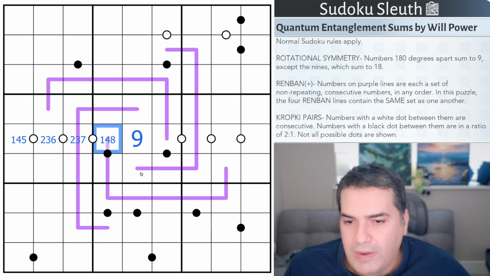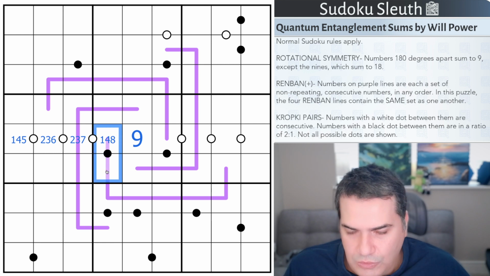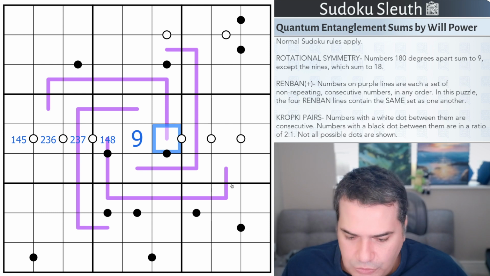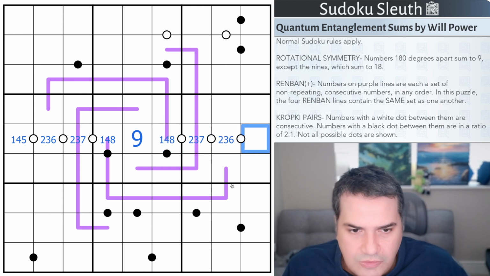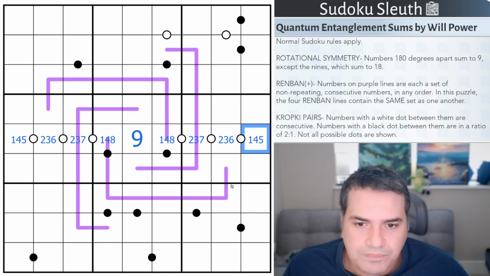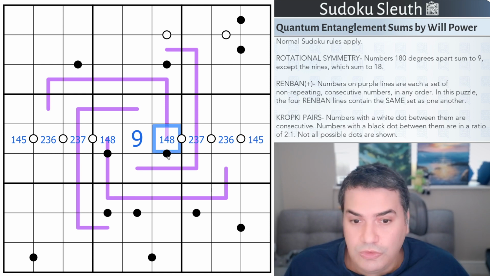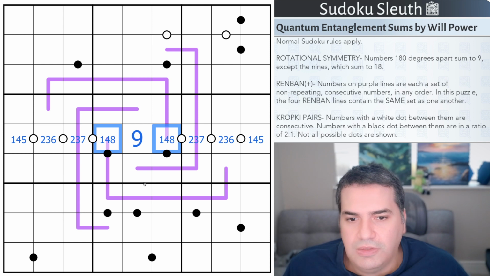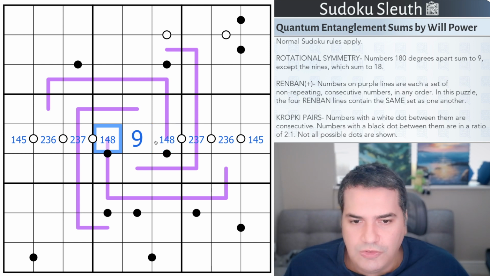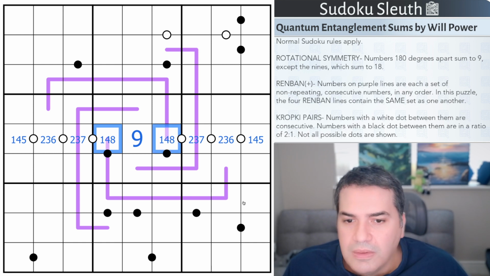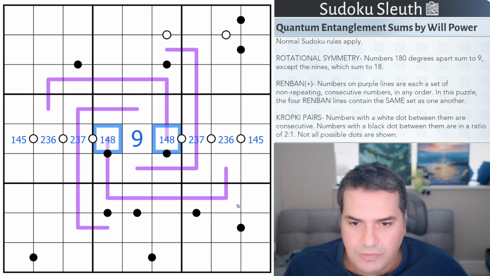Can't go the other way around because 8, 7, 6, 5 would end up with a 5 on the black Kropki dot, which absolutely does not work. We've got the same sort of setup in here. This is 1, 4, 8, this is 2, 3, 7, this is 2, 3, 6, and this is 1, 4, 5. You can actually use rotational symmetry straight away and essentially eliminate the 4s because these two cells have to add up to 9. There's another way to remove the rotational symmetry.